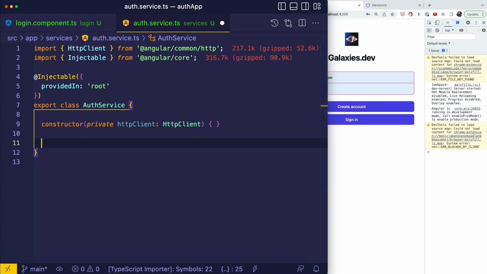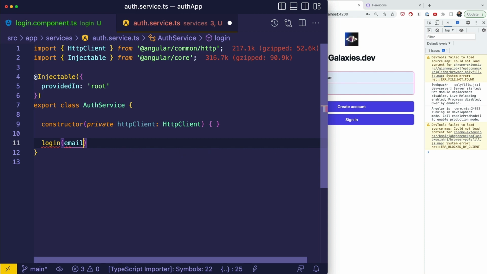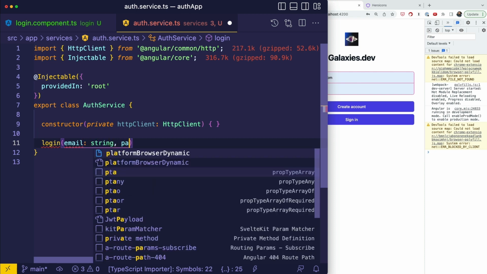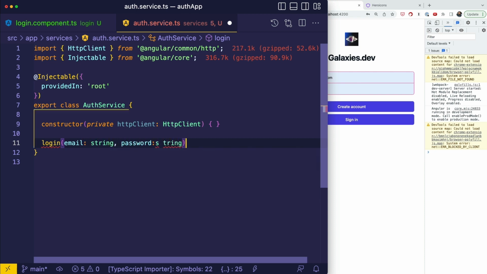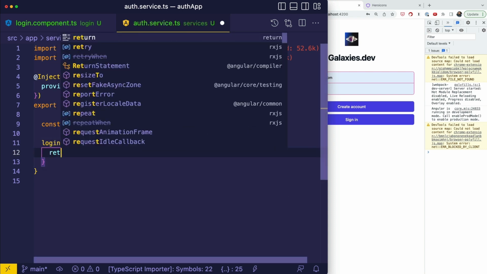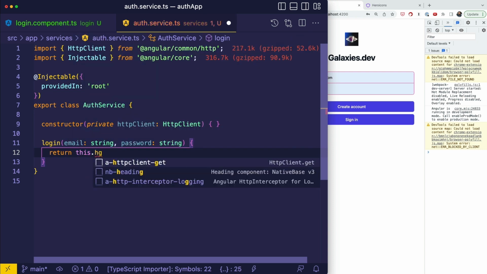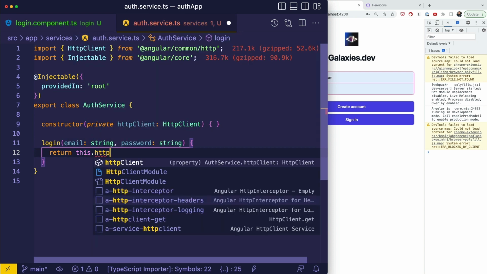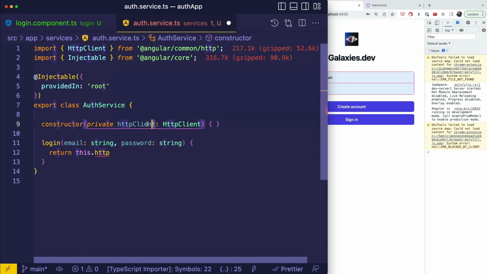And then we can create our functions. So the register function and the login function. Login with email, gonna be a string. Password gonna be a string. Okay, and then we gonna return this.http. Did I call this HTTP client? Oh, that was not my intention. Always call this HTTP.